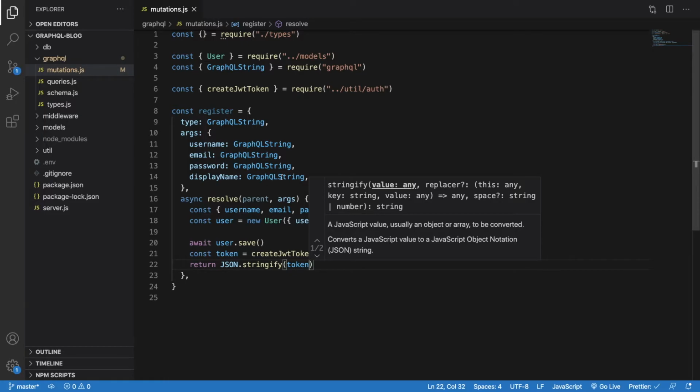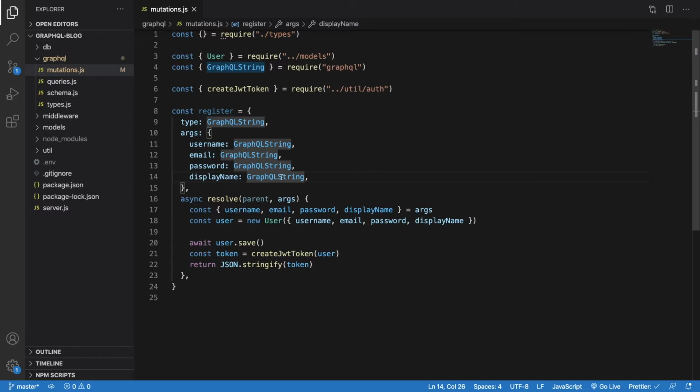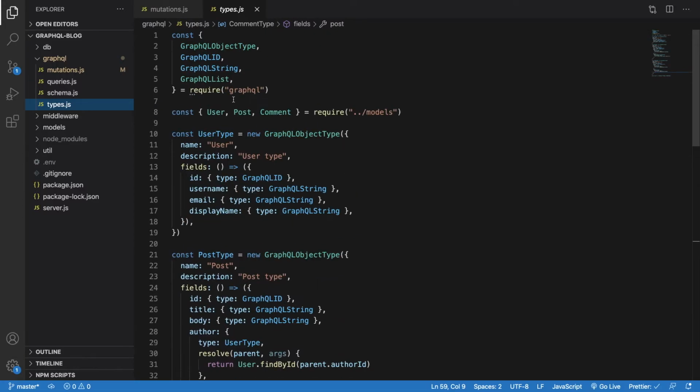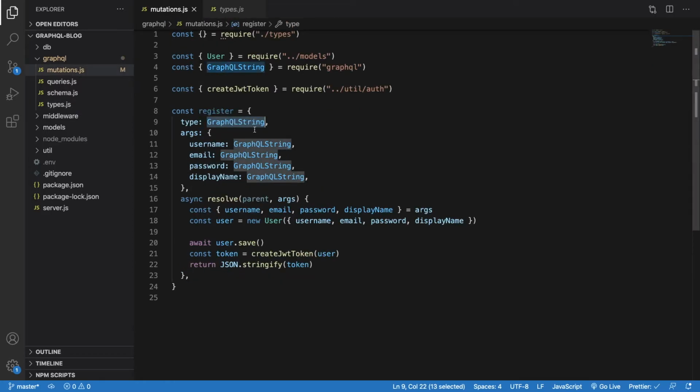GraphQL has very strict types. We can choose to actually have another type here called a token type, which we can pass, but let's just go with the GraphQL string. We are good with the register now. Let's export that.